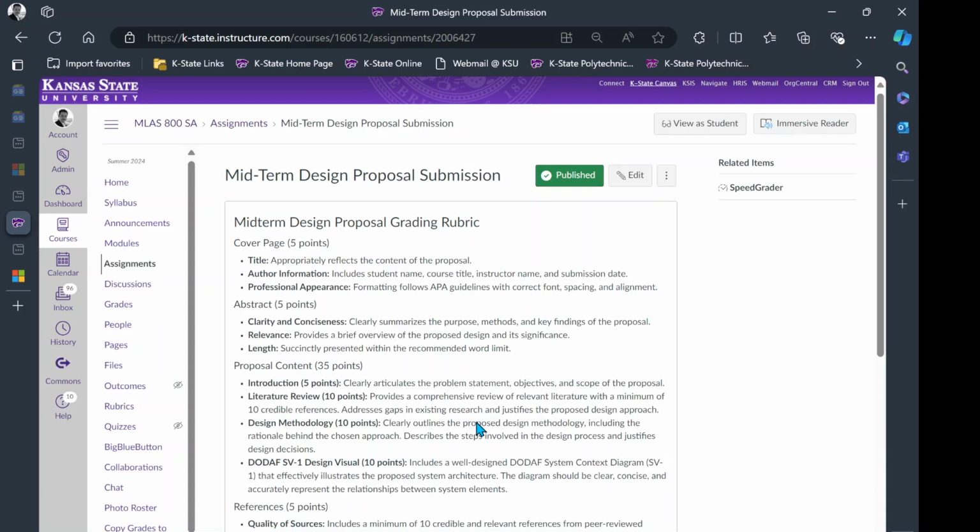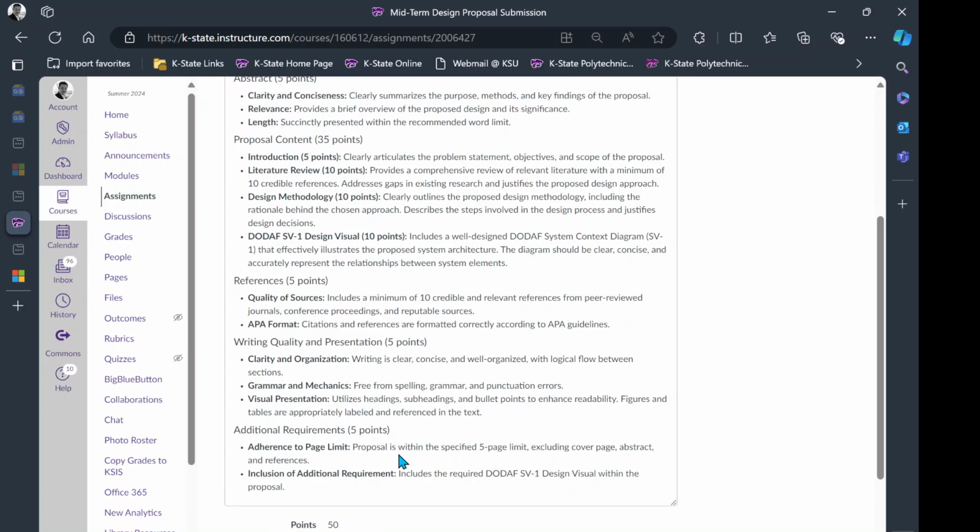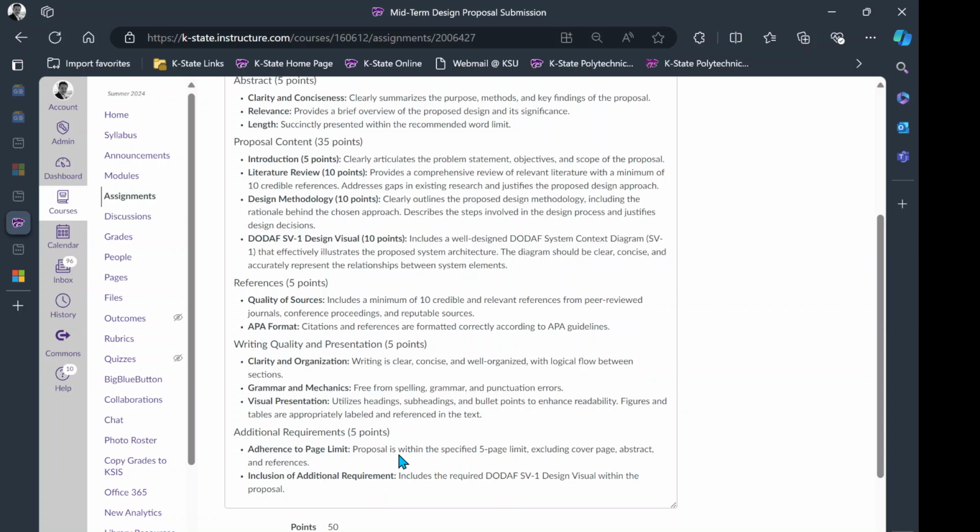What I'm looking for in the design proposal will look very similar to the way that your thesis is structured, in the sense that I'm not looking for something really long. I actually say the page limit: the proposal is within the specified 5-page limit, excluding cover page, abstract, and references. So in other words, in total, you're probably looking at 7 to 8 pages, with 5 pages for the body of what it is that you're putting together.